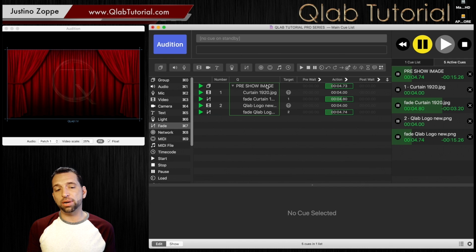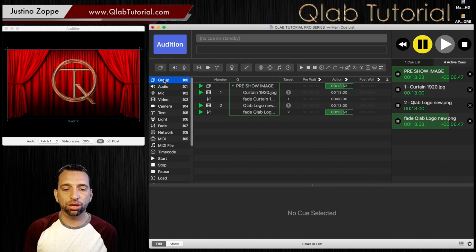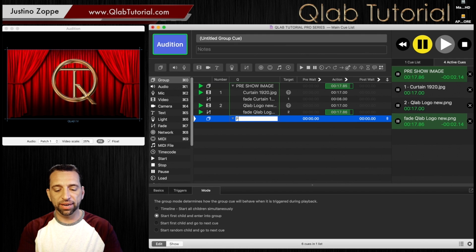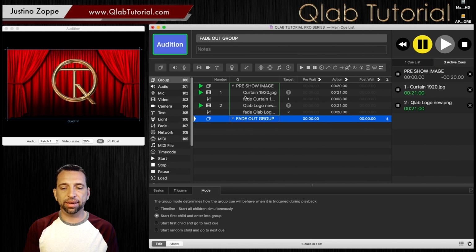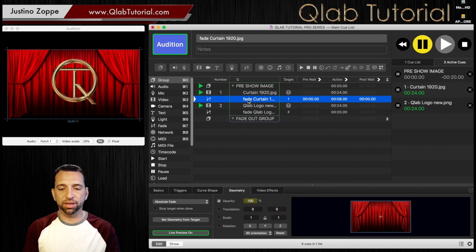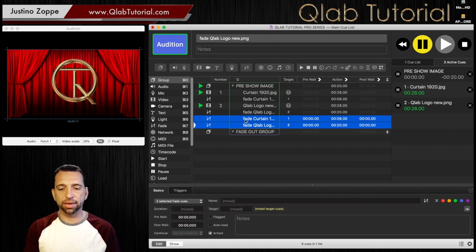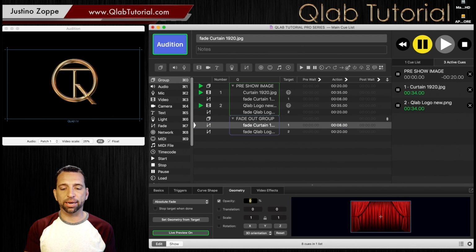You can already see the logo kind of there in the distance, and now it starts to fade in very nicely. While that's running, you can start programming the next cue by adding a group in here called fade out group. And we're going to do the same exact thing. We're going to copy both of these cues, paste them, and drag them into the fade out group. And all we're going to do is change out the fade out time.